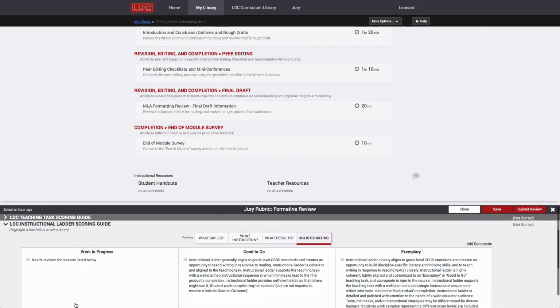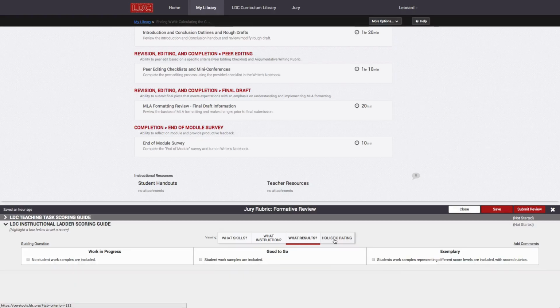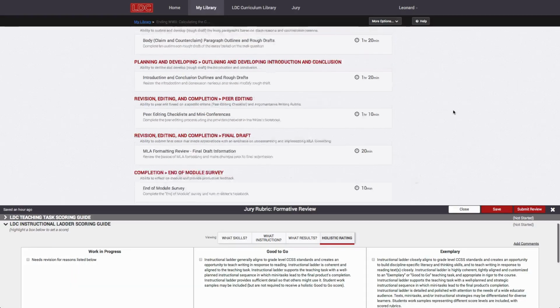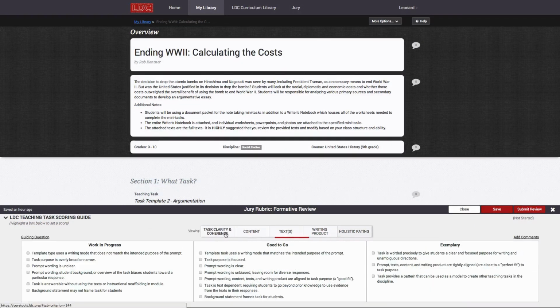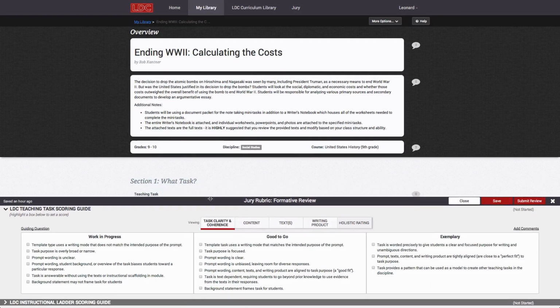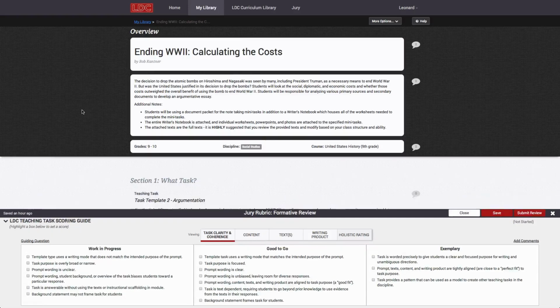Within each of the 2 scoring guides, you can toggle between the various rubric dimensions very easily. For any given rubric dimension, the control panel displays the appropriate scoring criteria. Every dimension can be scored either as work in progress, good to go, or exemplary. Also, a guiding question is available for each of the rubric's dimensions.